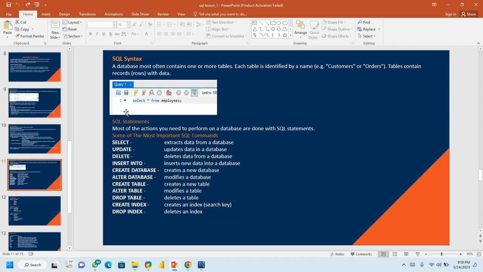So this is just how a syntax looks. We're going to be writing command lines. For example, we have SELECT, then we use an asterisk. I'll talk about the asterisk in a few, and then FROM employees. This is the table that we have.